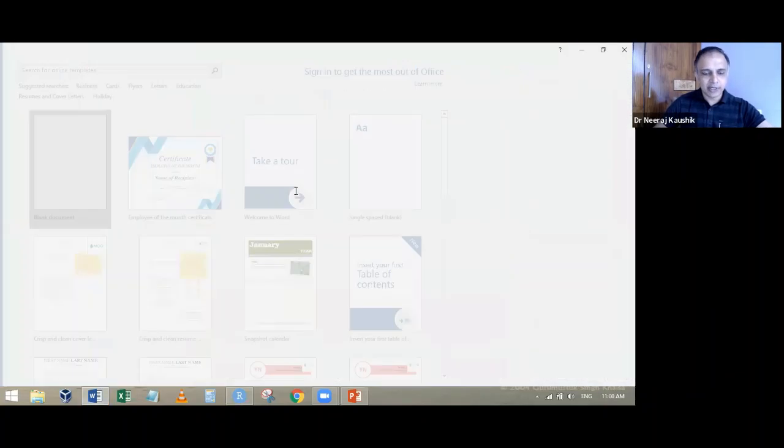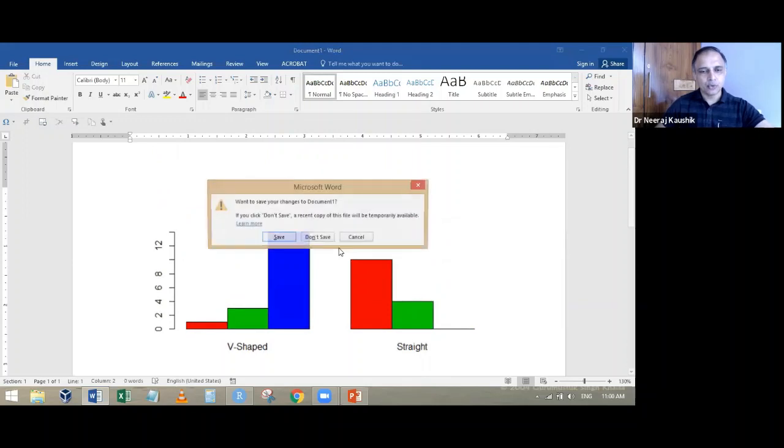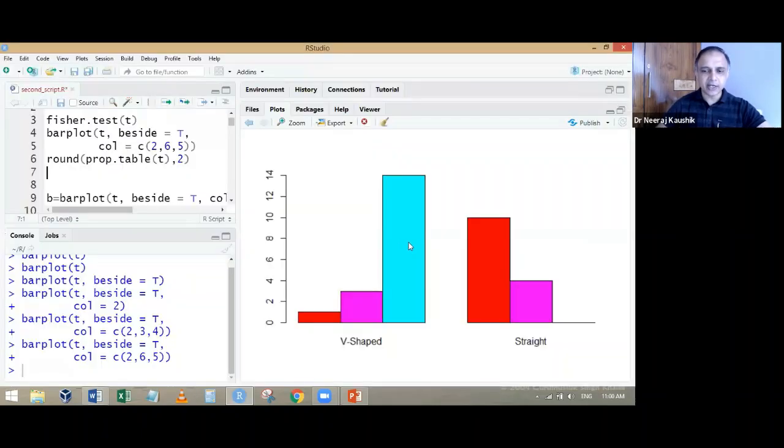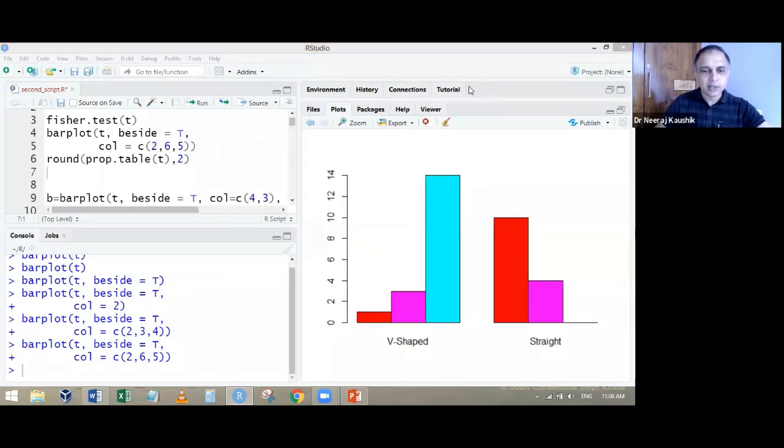Can I save it in MS Word? Let me check. Yeah, it comes here. So if time permits in the second half, I may work on these charts. There are certain commands for this.